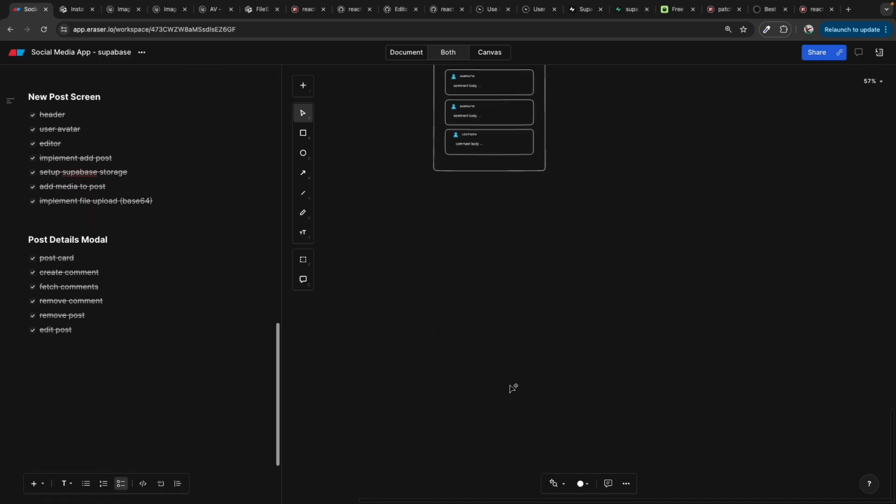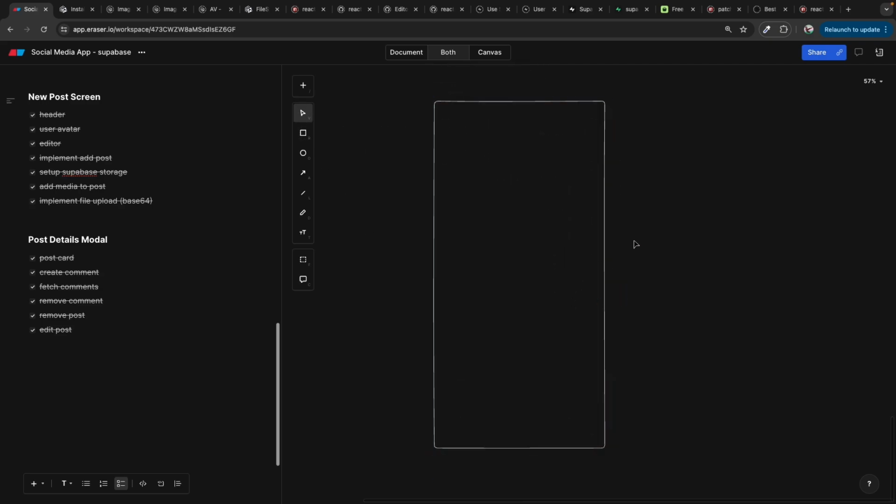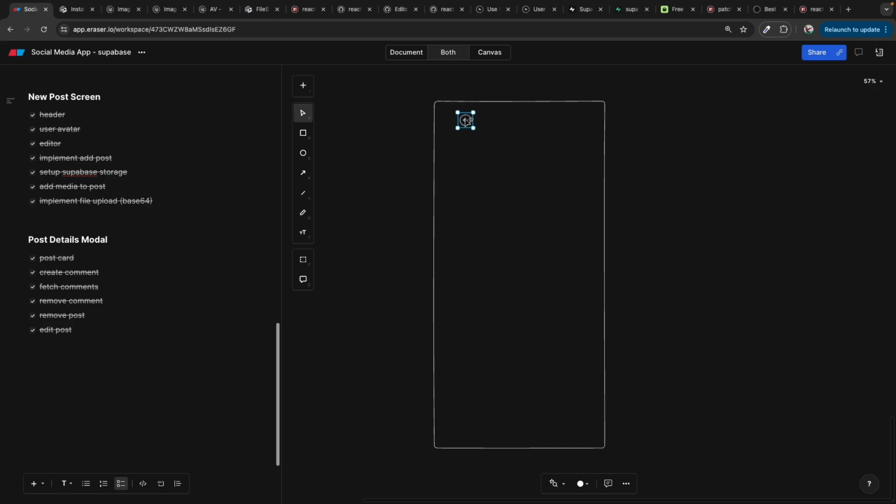but anyway, let's just create a mockup for that screen. So let's pick a rectangle, and this will be our notification screen. Then on the top left corner, we will have an arrow icon to go back to the previous screen. So let's add a back arrow here. Now after this, we're gonna show the notification items.